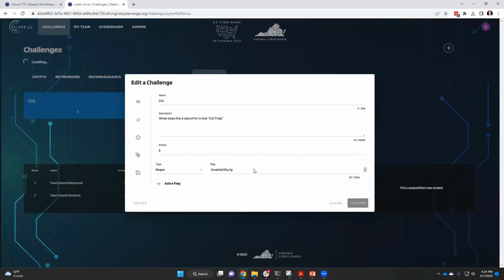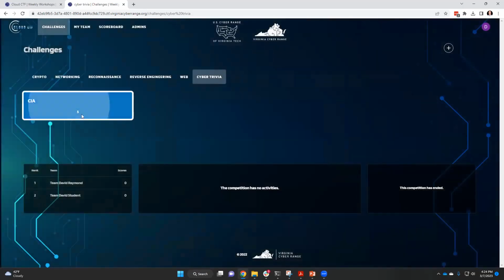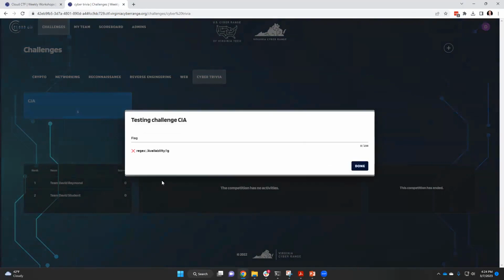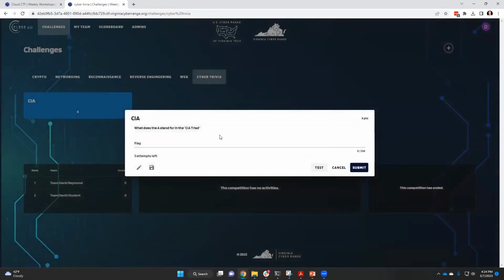And now that flag is not case sensitive. So I can put in availability and it's going to match, or I can put in lowercase availability and it's going to match, right? So regular expressions are really powerful for matching complex flags. If you're not a regular expression person, you might look into it.